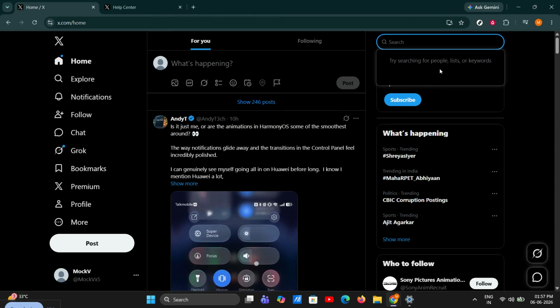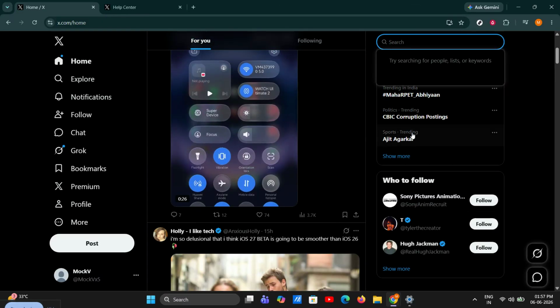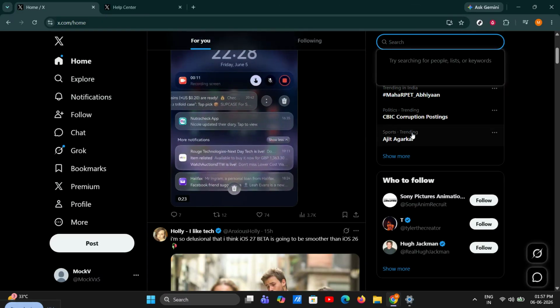That's really all there is to it. In just a few clicks, you can delete search suggestions on Twitter or X and keep your search history more private and easier to manage.